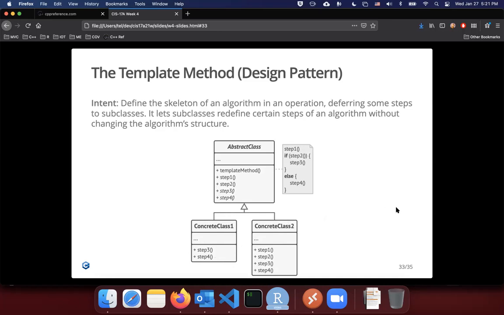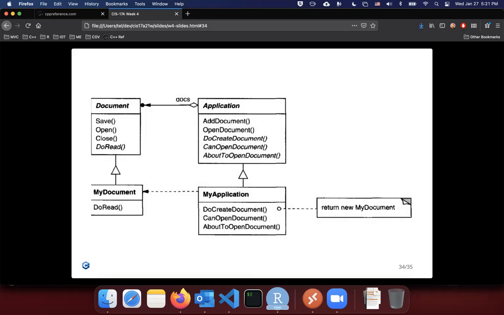So let's take a little more concrete scenario. There are many examples, and this is just one scenario that's described in that book. Let's say you have an application abstract class and a document abstract class. This is about document editing. And the application abstract class defines a couple of functions. It essentially has some template methods.